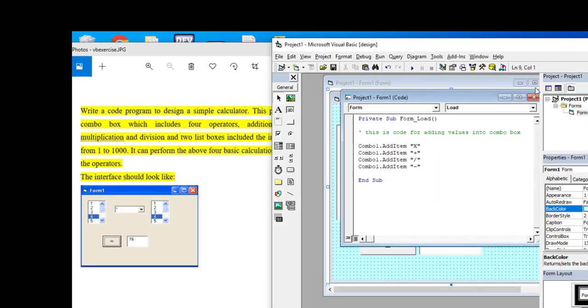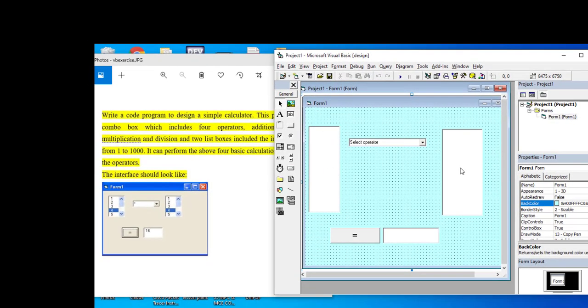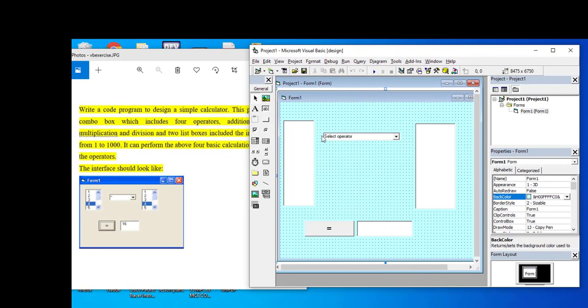Now how do I add the values of these list boxes? So let me use a loop, because you can't add values from 1 up to 1000 by writing them one by one. So I just double click the form, because the values that I want to add in this list box are also attached to this form. It means when the form is loaded, automatically the list box loads those values.